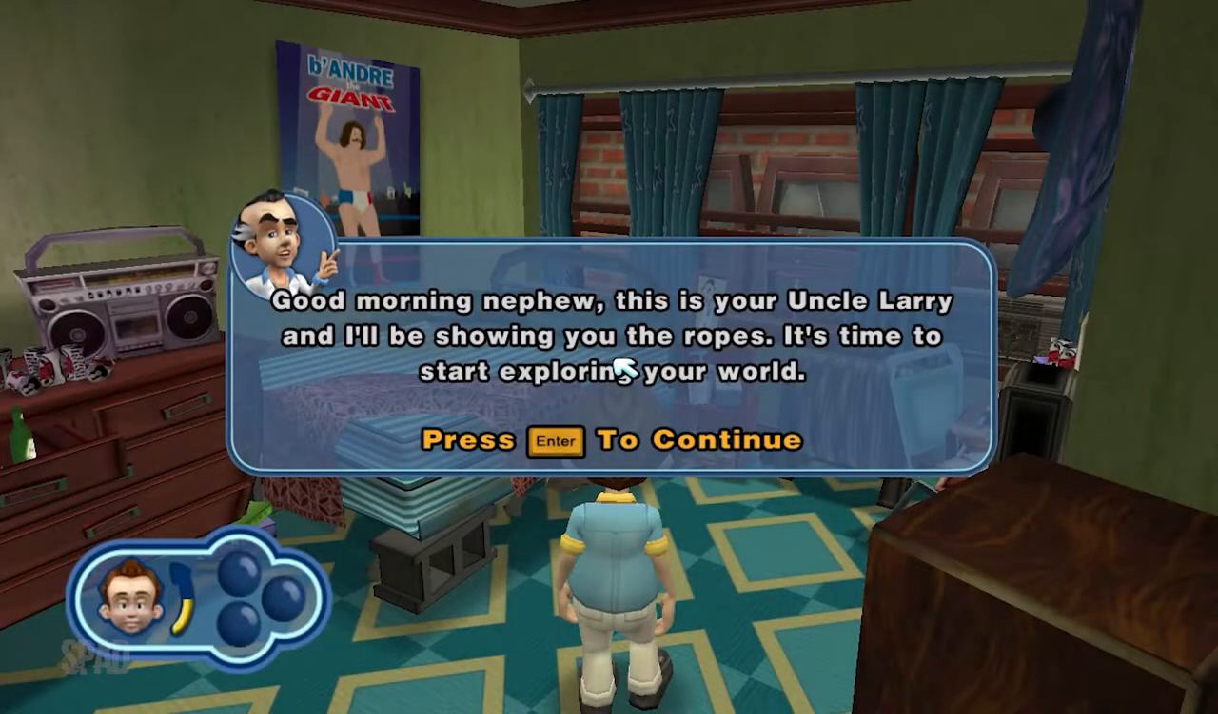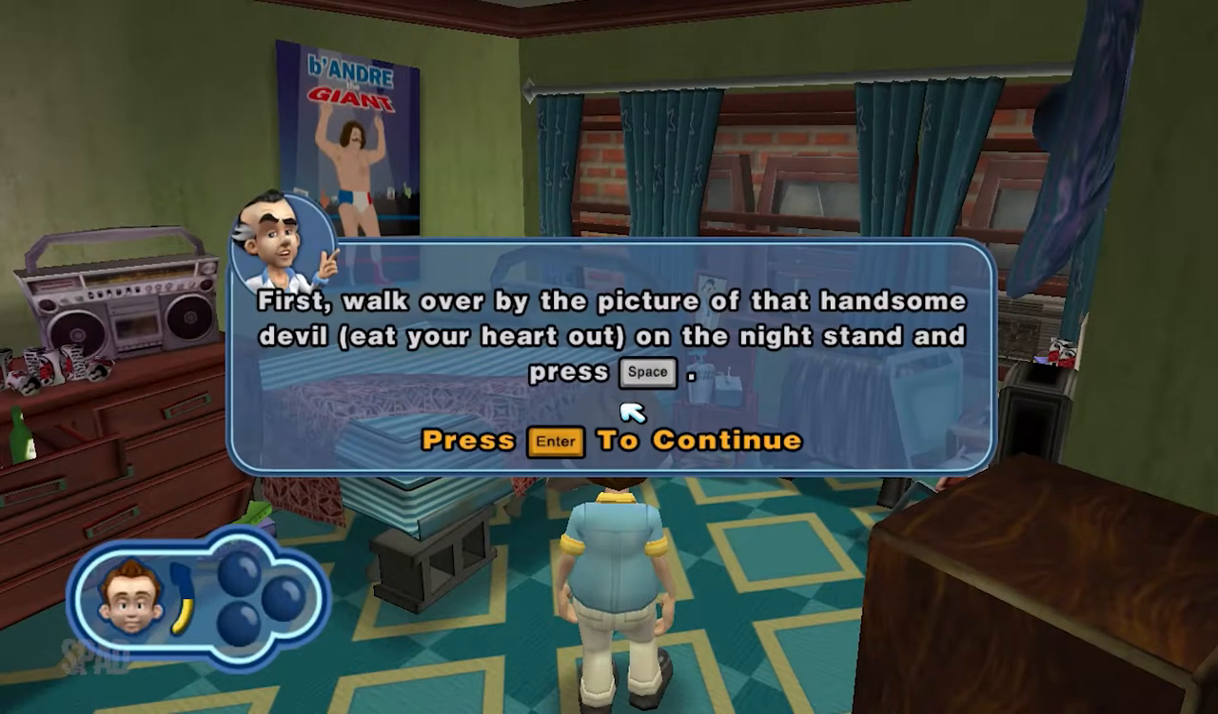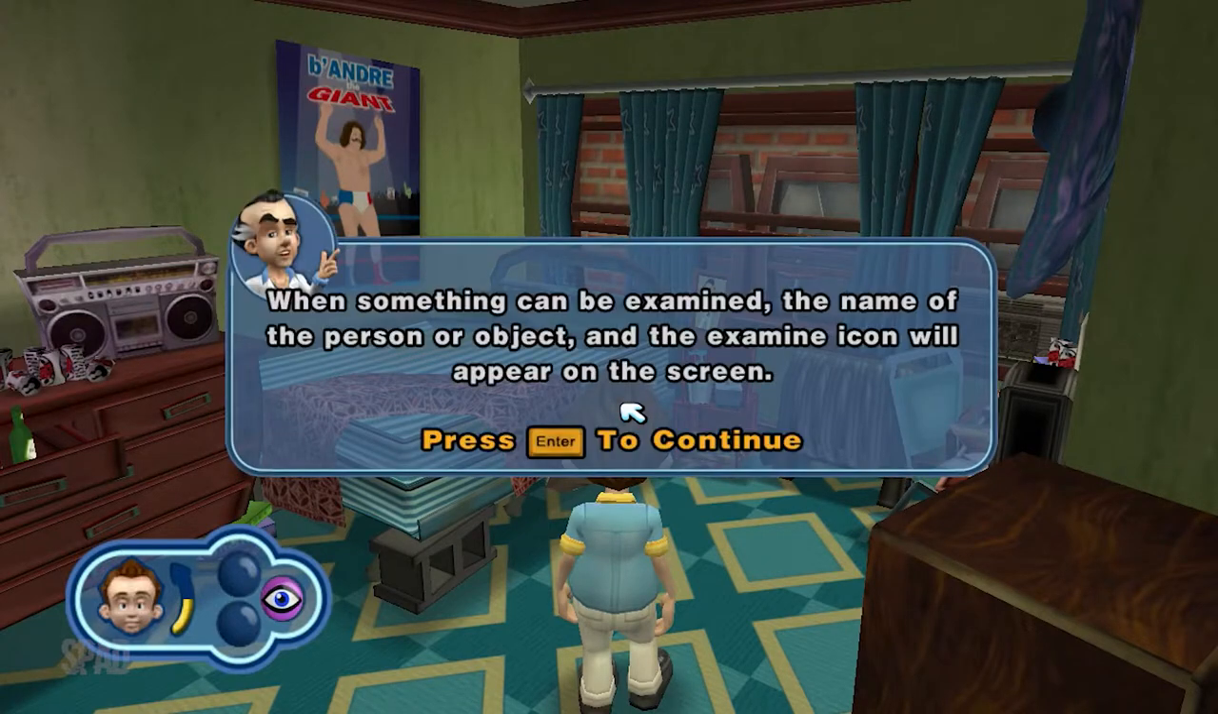Good morning, nephew. This is your Uncle Larry, and I'll be showing you the ropes. It's time to start exploring your world. First, walk over by the picture of that handsome devil eat your heart out on the nightstand and press the examine button. When something can be examined, the name of the person or object and the examine icon will appear on the screen.